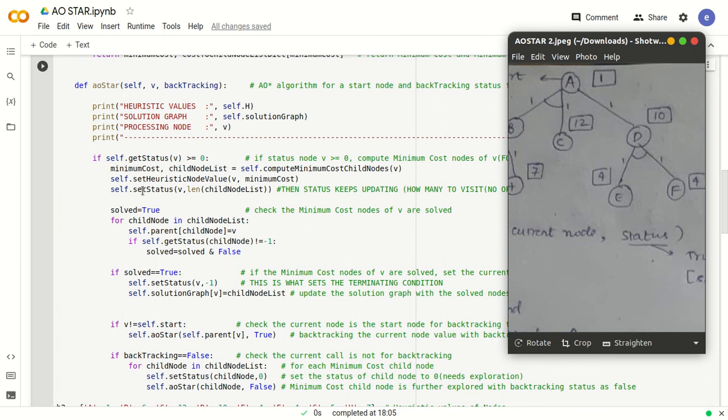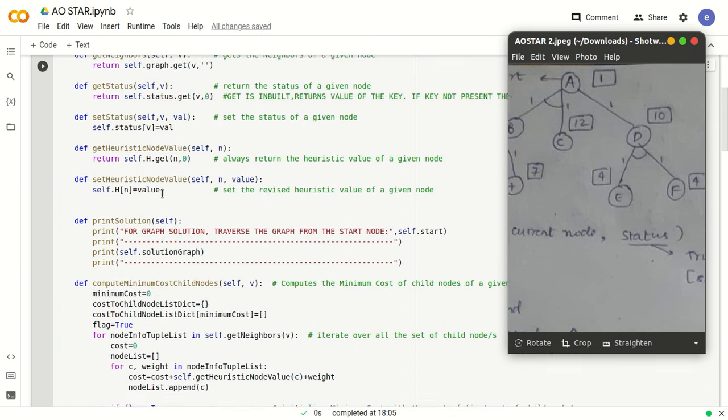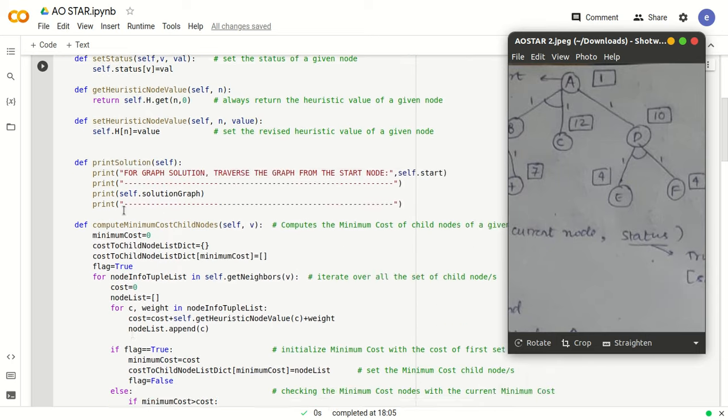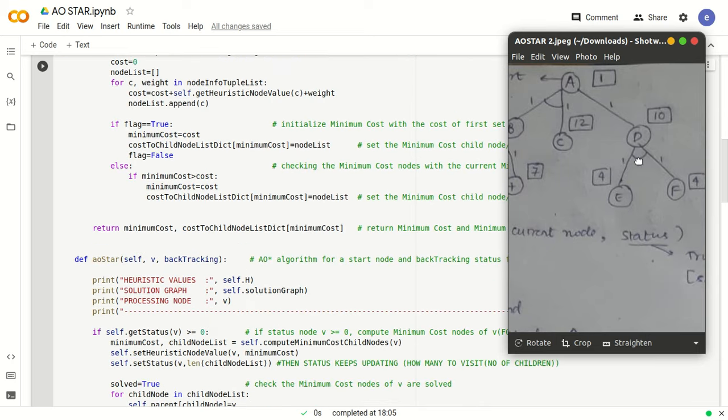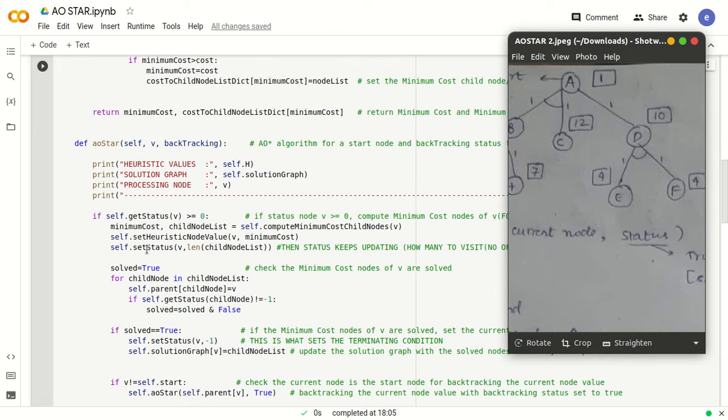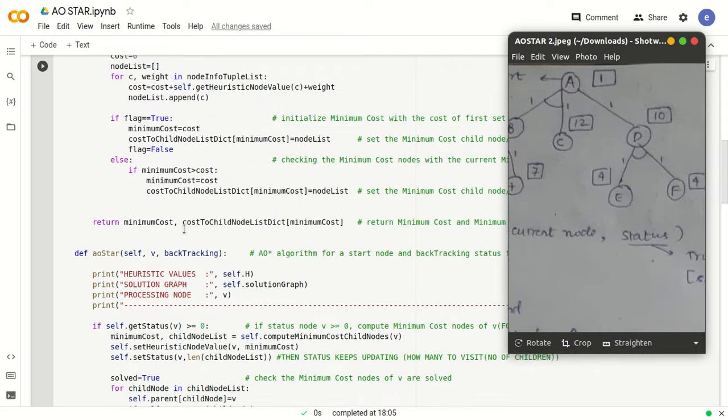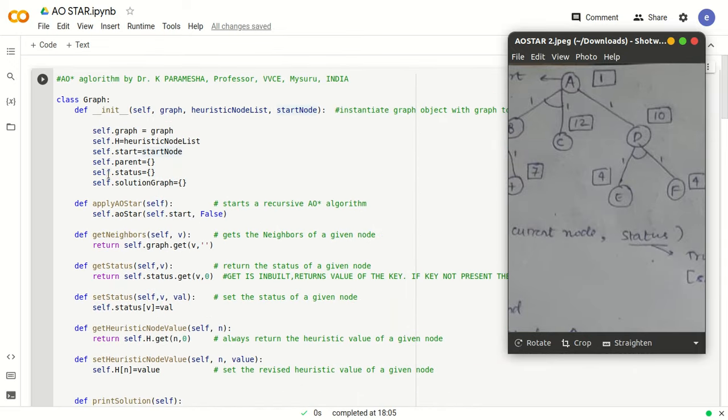And now what is the status value? Initially, as I said, status has no meaning, it is just an empty dictionary. But since we have found a path, what is the length of the path? It is 1. So now set status for this node called V, which evaluates to A. So V here means A. It will be set to the value of the length of the child node list. What is the length of the child node list? It is 1. So 1 will be set to the value of the status flag of A. So now this status dictionary has a meaning.